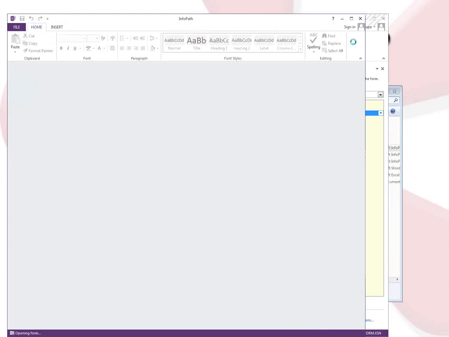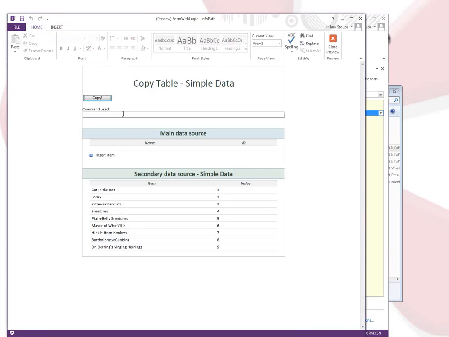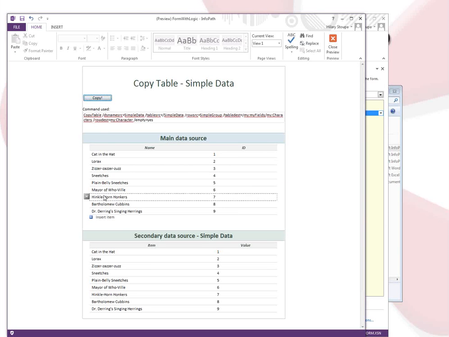Let's take a quick look at it, and I've got a little field here where I insert the command. So here's my main data source. There's nothing in these fields. And then here is my secondary data source, and you can see I've got plenty of information there. So if I click copy, now it's all been copied into my main data source. So I've got these IDs and these values.